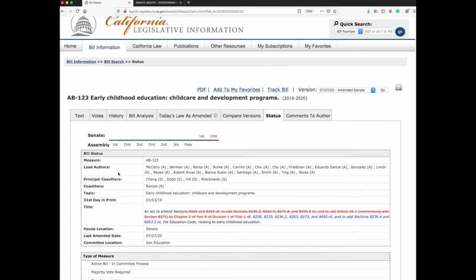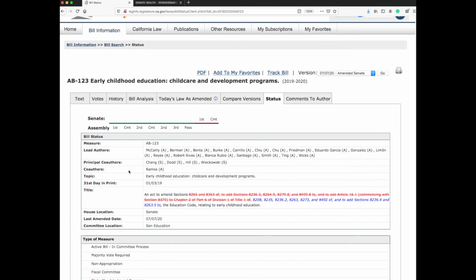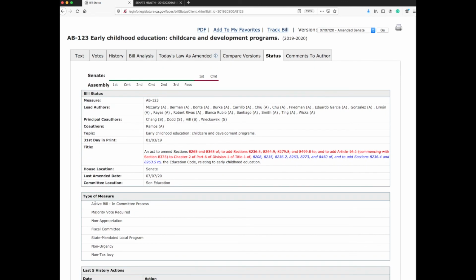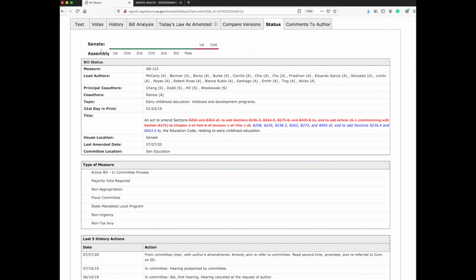Status shows you where this bill stands today in the legislative process. If we look at this bar across the top, we can see the things on the bottom here. It went through the assembly. It's gone all the way through first committee, second committee, second and third reading on the floor, and it has passed the assembly. Now it's over on the other side, in the Senate.